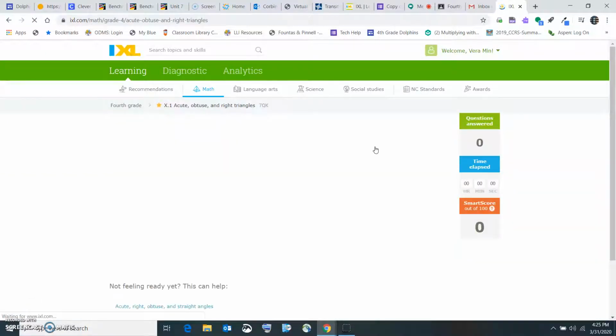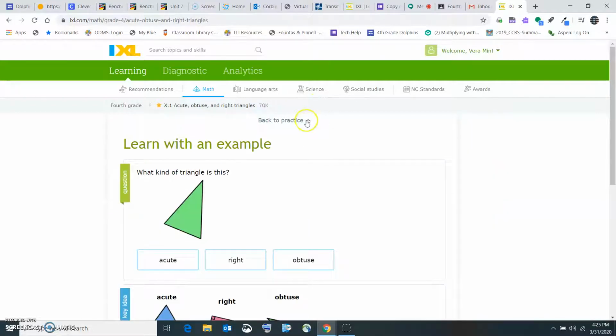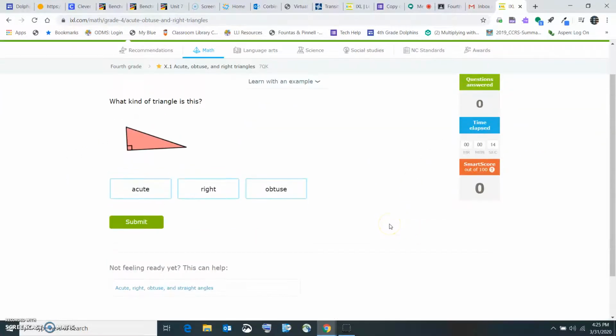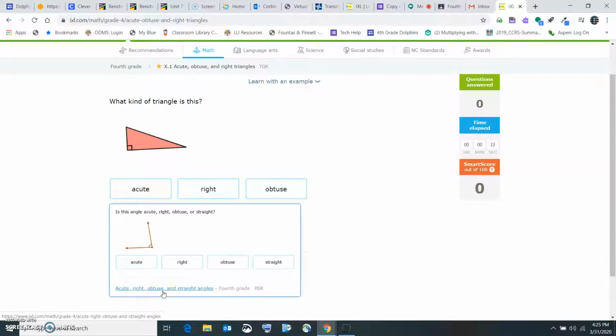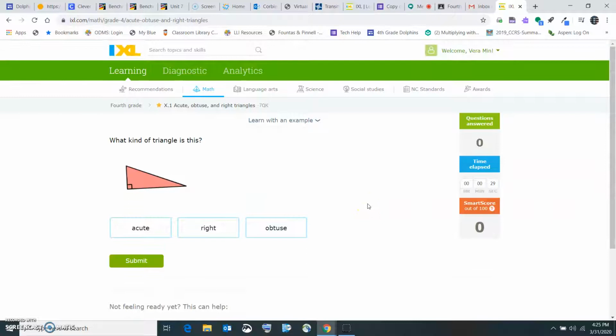So you click on that, and then it's gonna ask you questions. There's a problem here where it says learn with an example, and then you can go back to practice. So you would answer it, hit submit, and then at the end, it will tell you that you're all done. And if you're not feeling ready yet, you can come here and it's going to help you review it. So then it's going to give you a score, and then it will send it to Dr. Hasty and I so we know if you have this or if you don't have this. And these are just going to be quick check-ins.